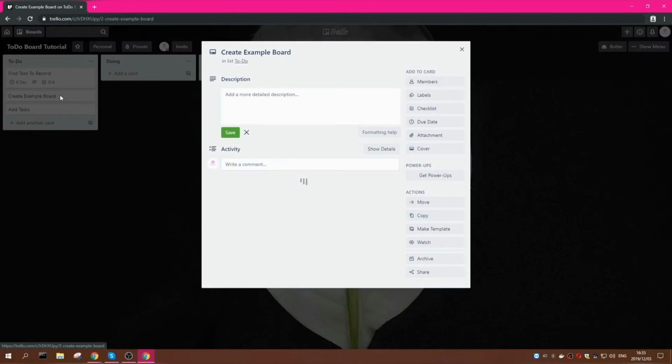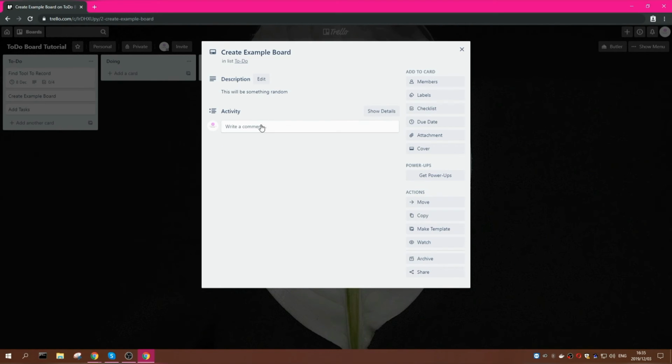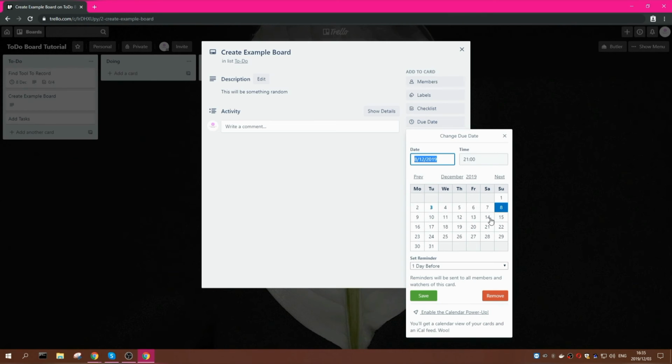So after you're done with that, you can do this for all the tasks that you've created. The card is this part where you can add the description, the title, the due date, and the checklists as well. So you do this over and over again for each task.